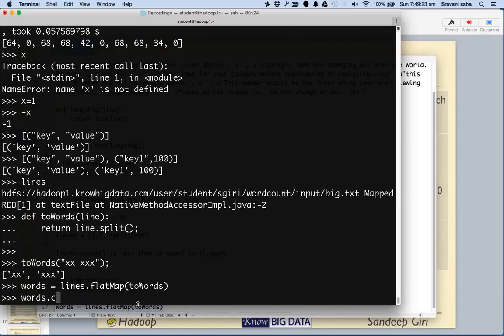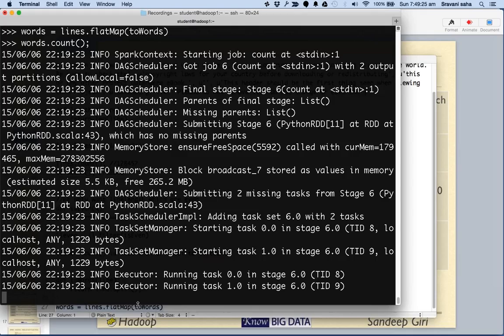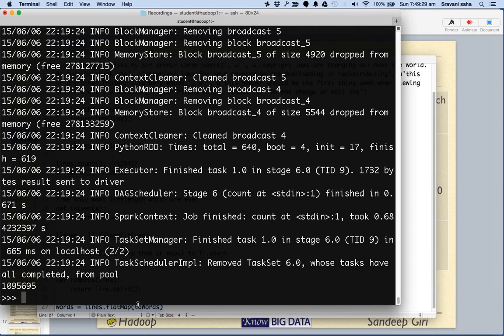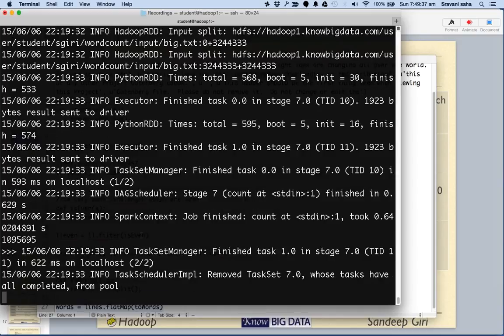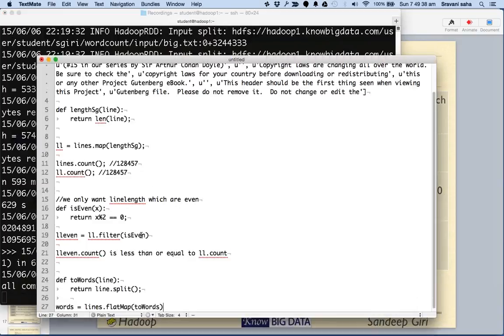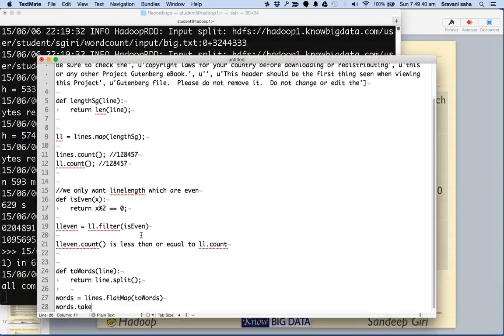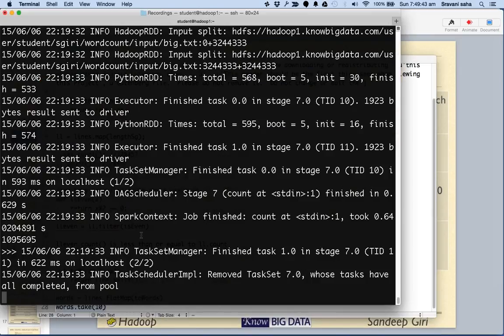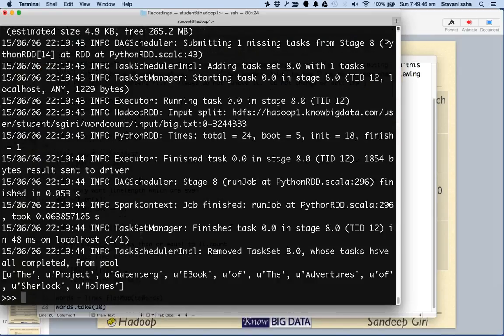So words dot count, what does it mean? Sorry, not words dot count. Let's say words dot take 10. All right, let's run that one. Now you can see that your RDD contains each element as a single word. You can see that. All right.